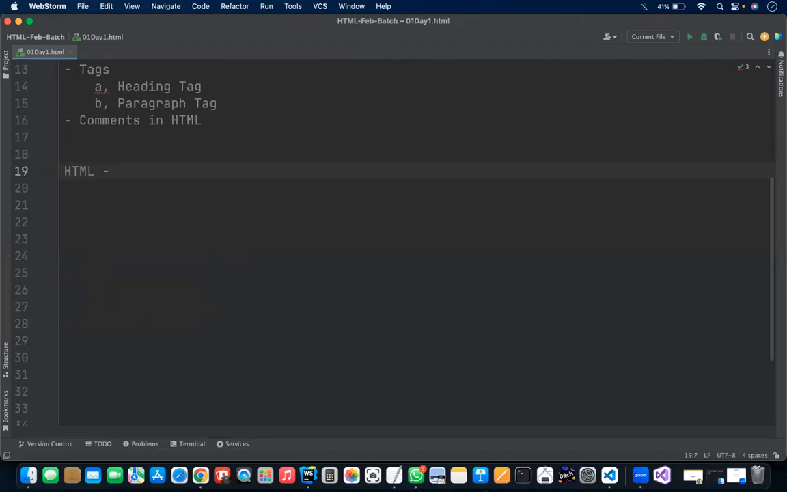What is the full form of HTML? It is hypertext markup language. What does it mean actually? What does hypertext mean?